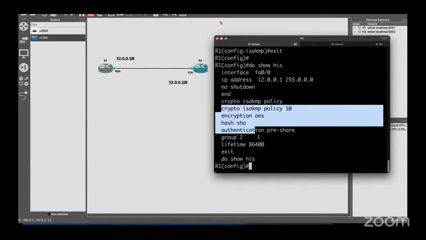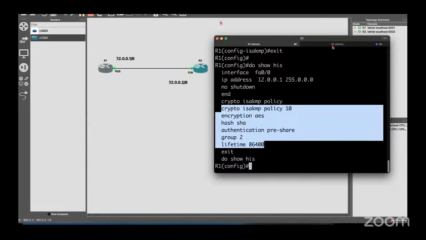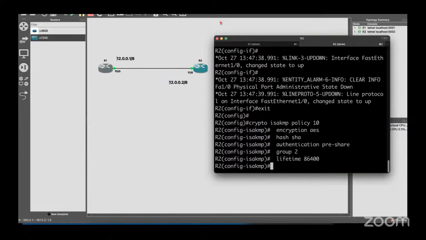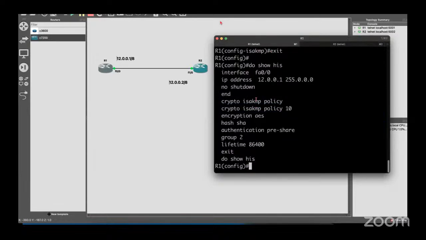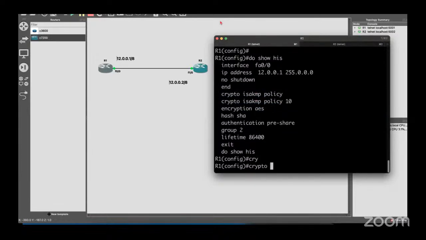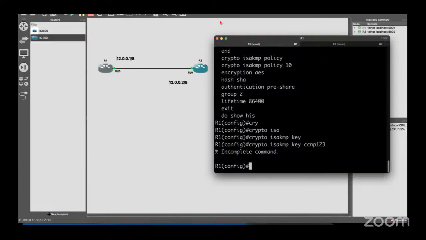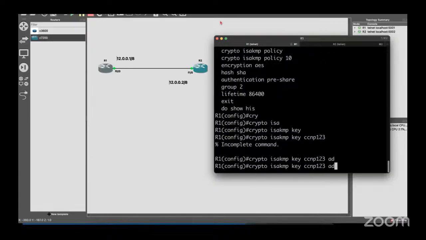This is the command. Same command, just copy, go to R2 and paste it. That's it. Finish. Next, we have to define the pre-share key password. Let's define the password. So I'll say crypto isakmp key is CCNP123. With whom do I have to exchange this key? With 12.0.0.2.